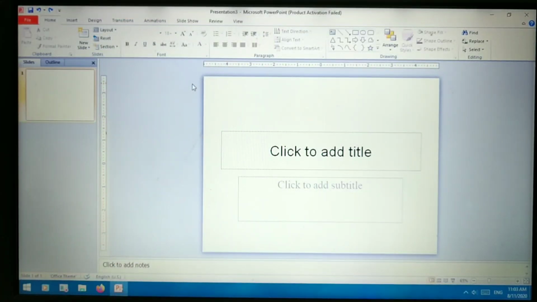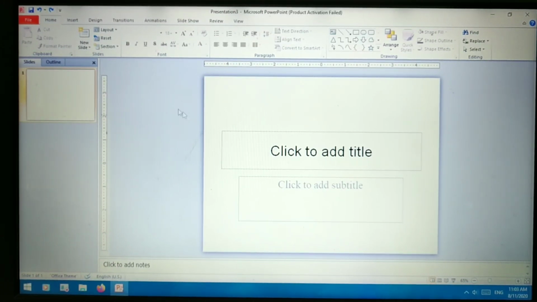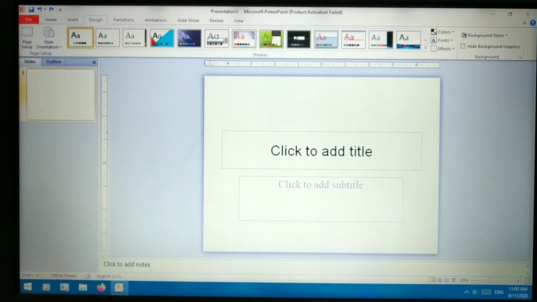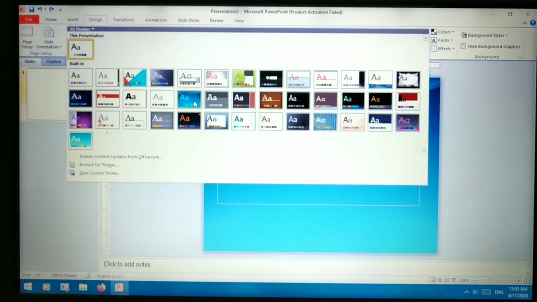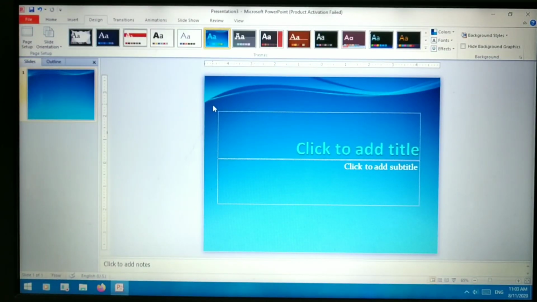Now, let us learn how to apply a theme and how to edit the existing theme. Okay, in order to apply themes, first what you have to do, go to the Design tab, and in the Themes group, you will find many different kinds of themes. From here, you can choose any of the themes. For example, I'll choose this theme. Now see, the theme is already applied.